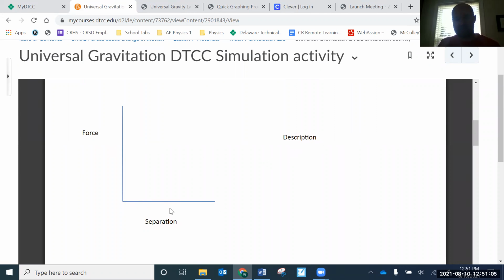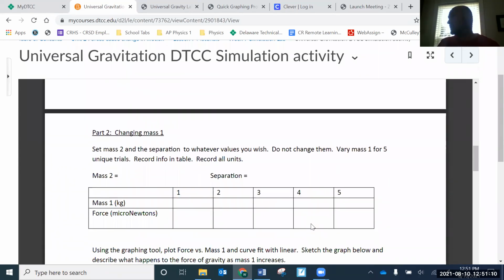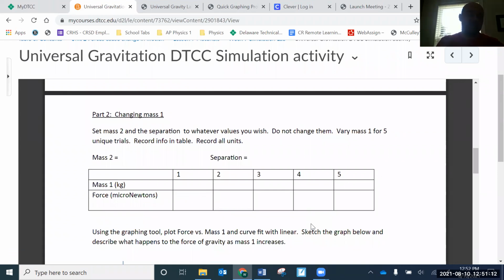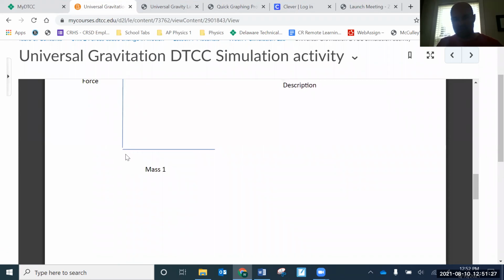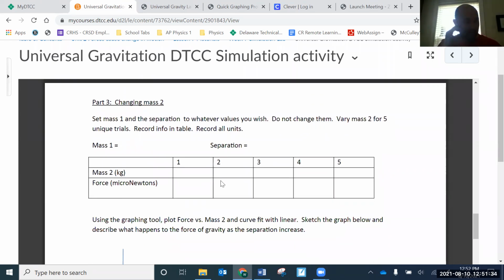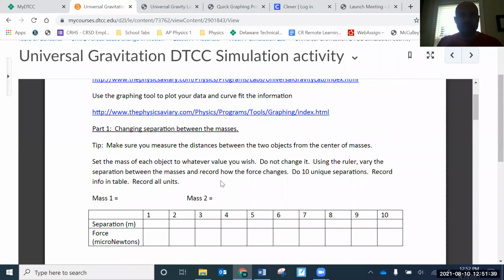So as the separation gets bigger, what happens to this force? How does it change? We're going to go through other parts of the lab as well. Part 2 is changing the mass. We're going to keep mass 2 the same, and the separation between them the same, and you're just going to change the value of mass 1. Then again, do the same plotting on a graph, sketching, and writing out that description. As mass 1 increases, what happens to the force? And then finally is how mass 2 affects the universal law of gravitation. So that's the overview of the lab.